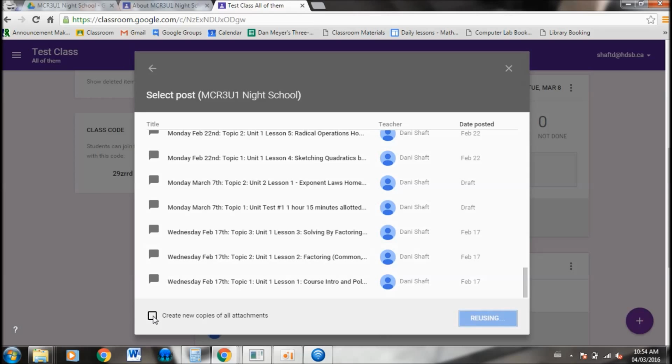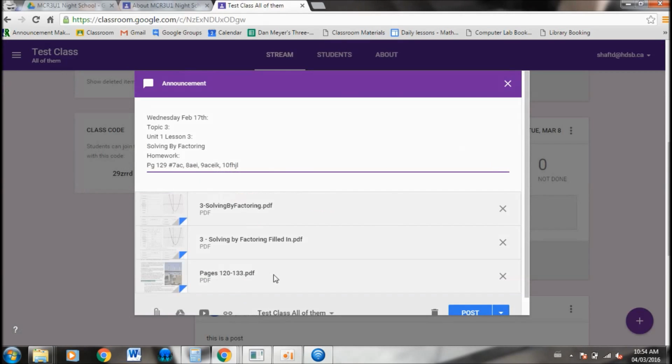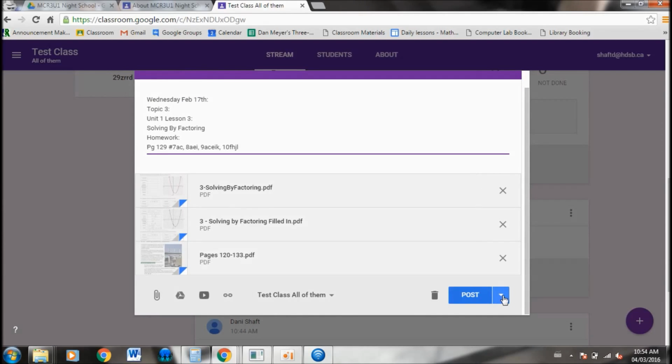I have the option of creating new copies of all attachments, which I recommend you do. That way if you change something, it doesn't get all wonky on you. I can post it right away, or I can save a draft. And this is something you can do with everything: assignments, questions, and regular announcements. I can save as draft.